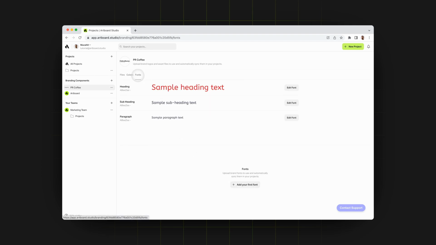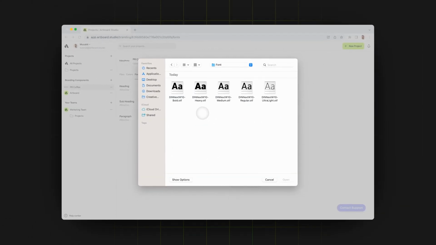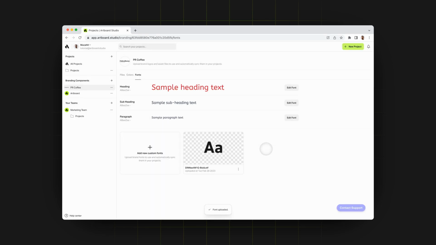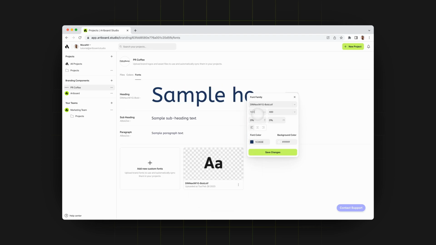One of the most important parts of your branding design is definitely typography. With Artboard Studio's branding component feature, you can also upload your font files and define styles to use inside your projects. Now I am uploading font files and customizing heading, subheading and paragraph font styles one by one. You can define font family, color, font size, line height, and letter spacing options.